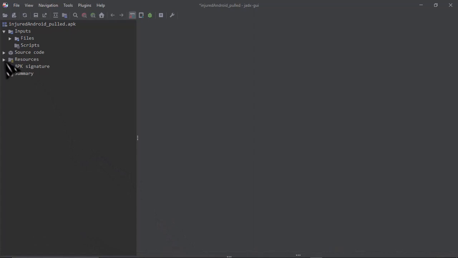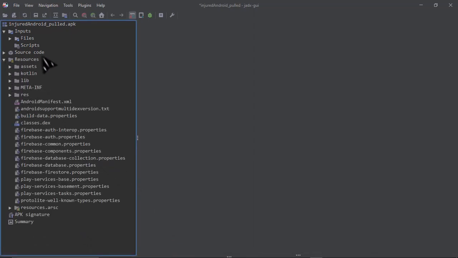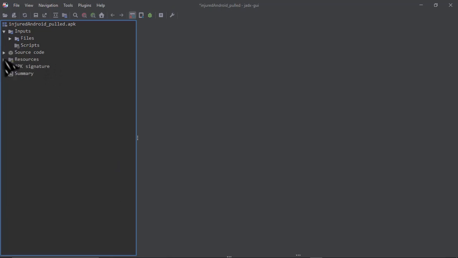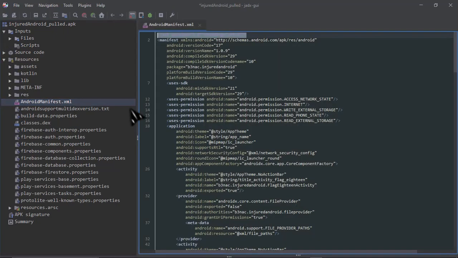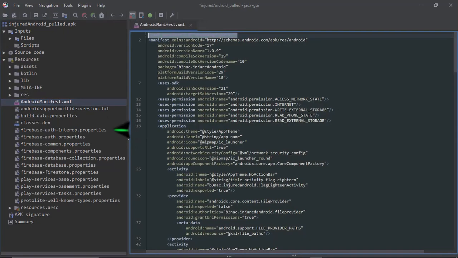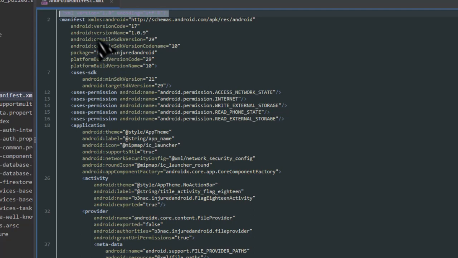Like I said, the first thing we're going to check is our AndroidManifest.xml. You go to resources, go to res, you see AndroidManifest.xml, click on it. You will see the things I said earlier. The MinSDKVersion. Look at it. Minimum SDK version is what it should run on. The maximum SDK version, the target SDK version.